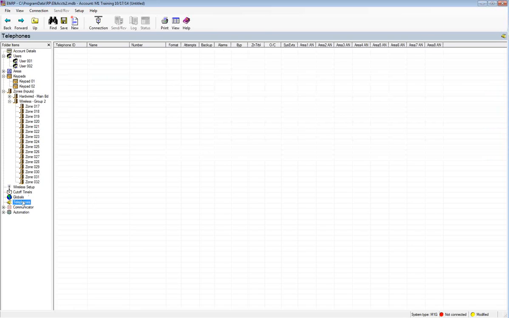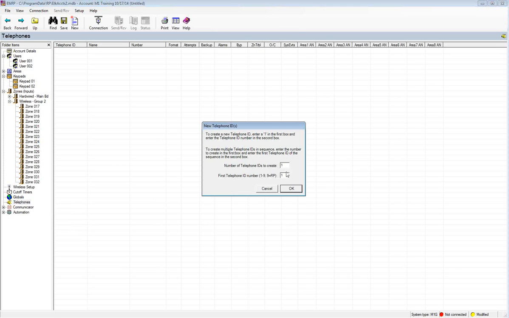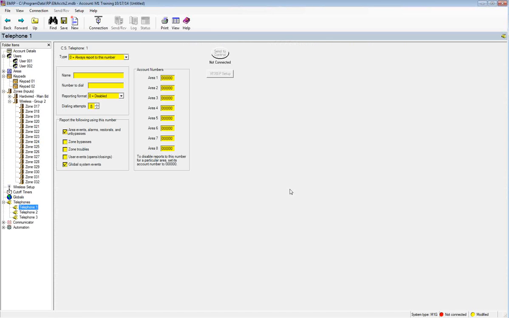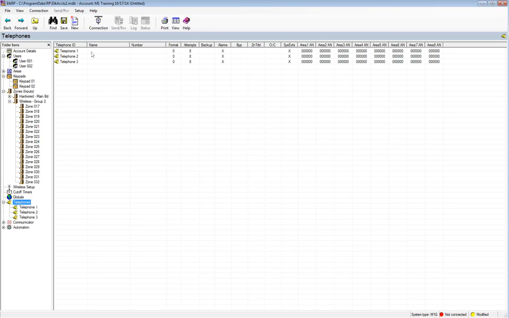The next thing we want to do is talk about telephones. Again, I'm going to create some new telephones by right-clicking on telephones and choosing New Telephone. I'm going to go ahead and create 3 telephones, and I want to start at number 1. So you can see once I've done that, now I have these 3 different telephone entries.